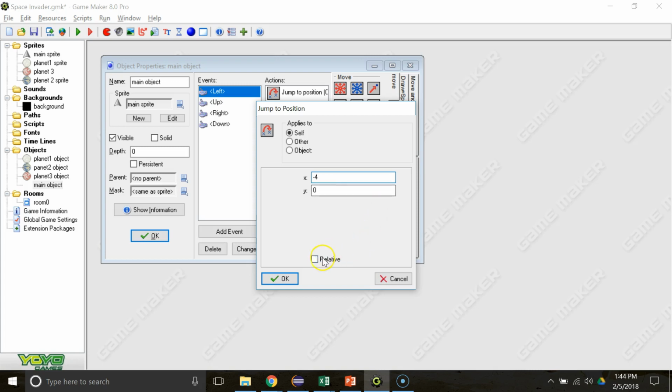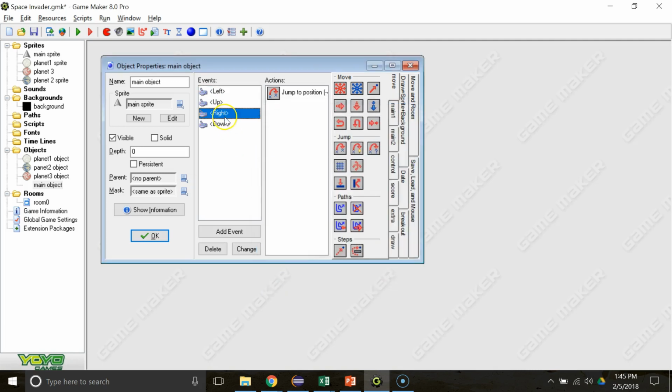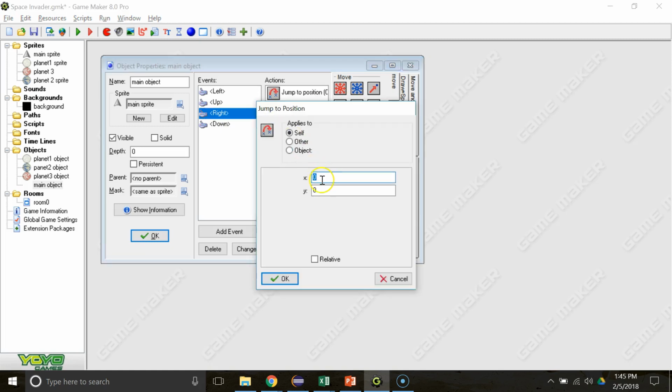Now I want to make sure it's relative. So having it relative will allow me to just take, instead of jumping to -4, it'll actually just give me -4 off of my current position. Okay, so now I'm going to do the same thing for right. I'm going to say jump to position, and it's going to be positive x relative, +4.